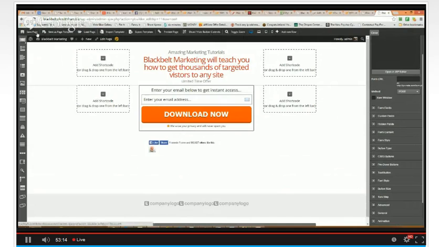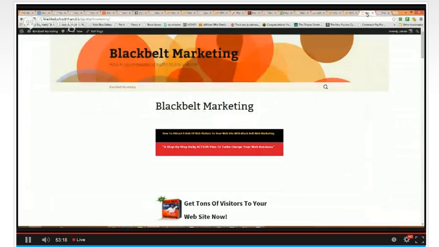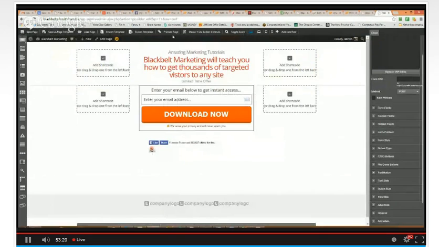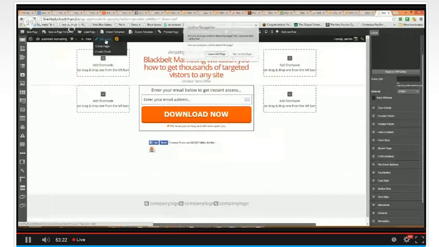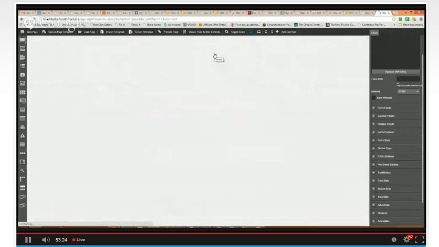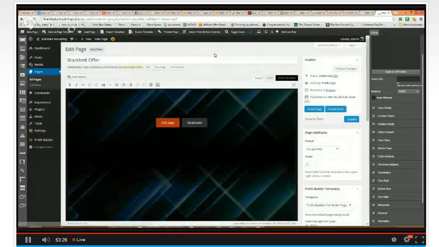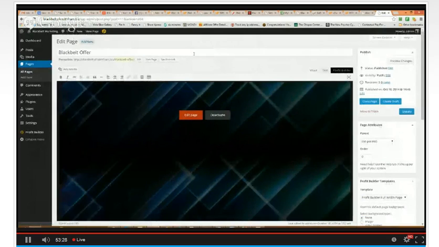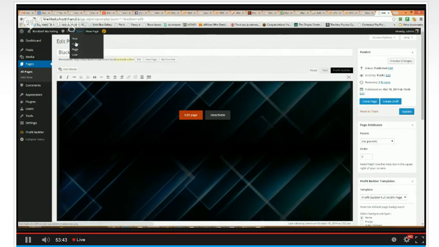So if we go back to that, that would be how you set up a form, something like that. As I say, there are other ways of doing it. You can just get forms from Aweber or whatever and put them on your website. You don't have to use this program, just that I find it amazingly good. We're going to put a new page in now.